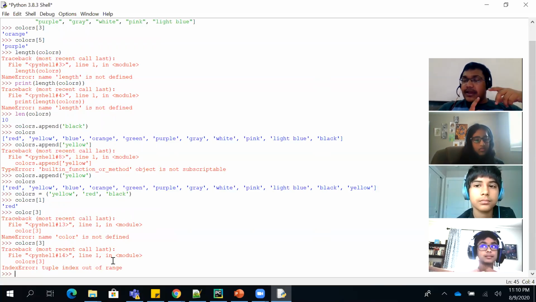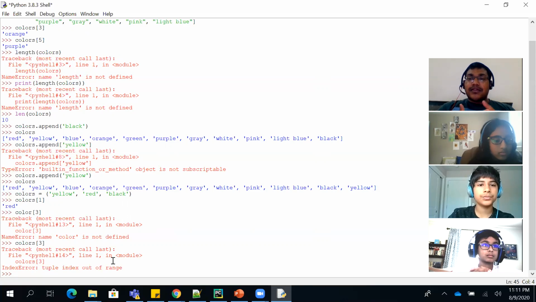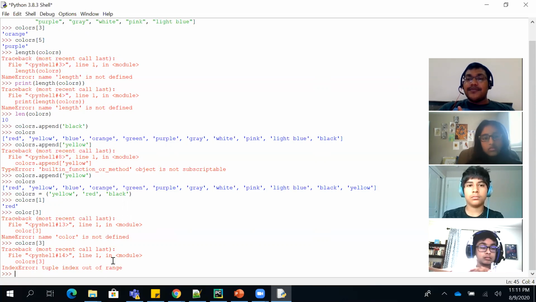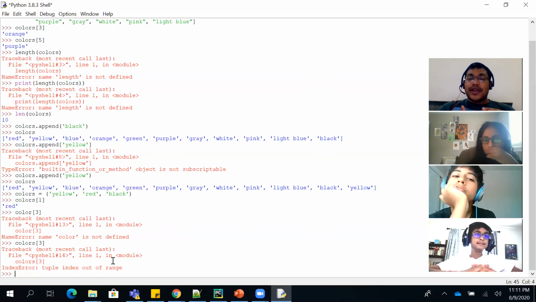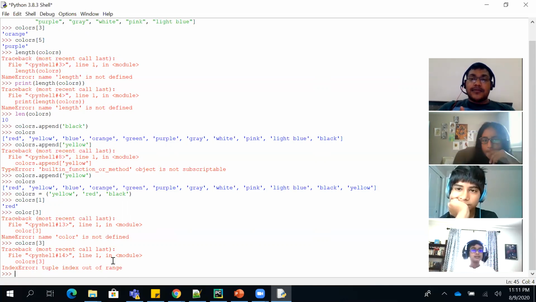You can add the element to list, you can remove the element from list, but you cannot do the same from tuple. That is why lists are known as mutable, whereas tuples are known as immutable. Mutable means something which you can change. Immutable is something which you cannot change.